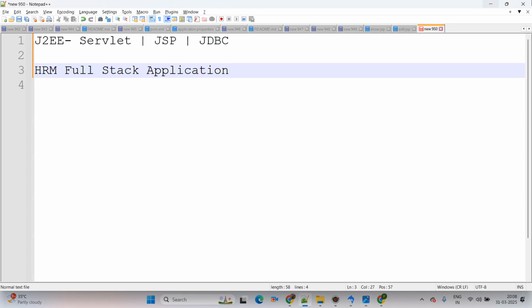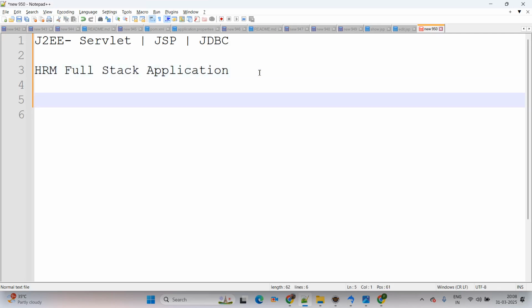See, this is a J2EE application. In that we are using the technologies Servlet, JSP and JDBC. This is the HRM full stack application. It means human resource management full stack application. Then see, we are going to follow the MVC architecture.